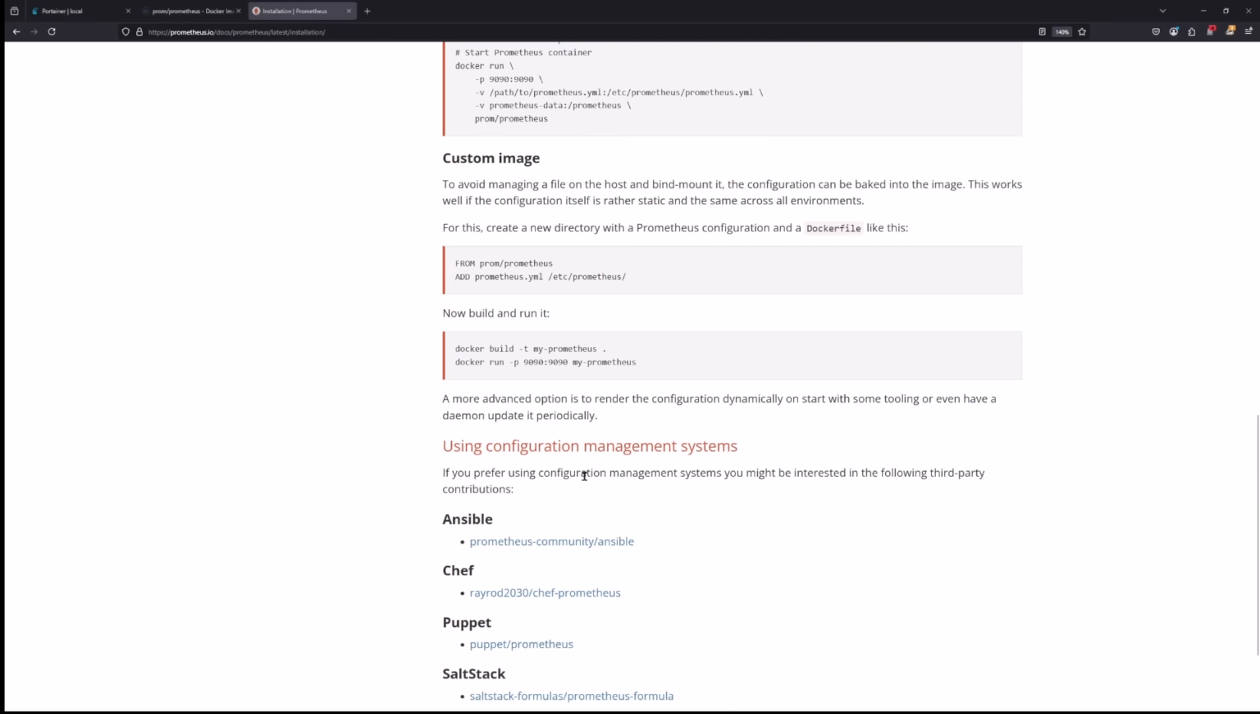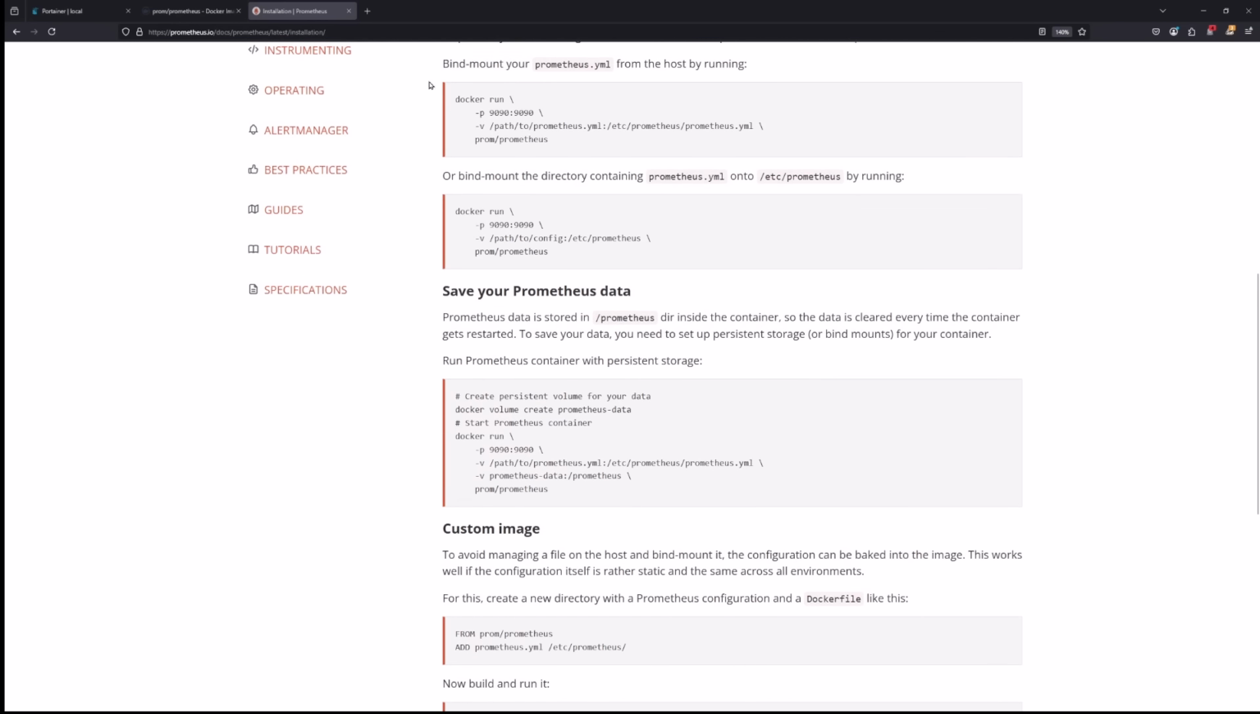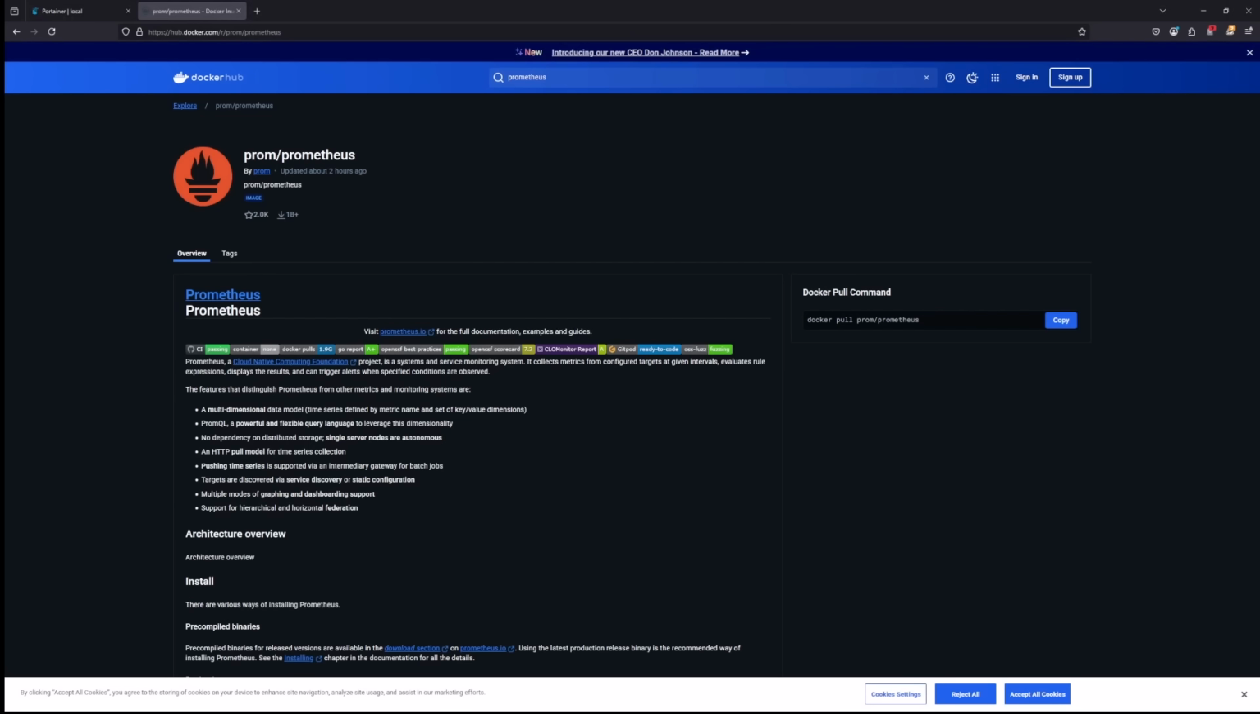Then what is also mentioned here is that you can bake the configuration into the image, so you can create your own image when you're creating a Dockerfile. You can get the configuration for your directories directly into the image. But since I'm using Portainer, it's probably easier for me to just do the configuration directly from Portainer itself. Now, let's start doing this.